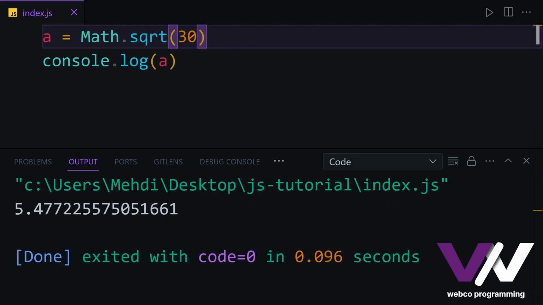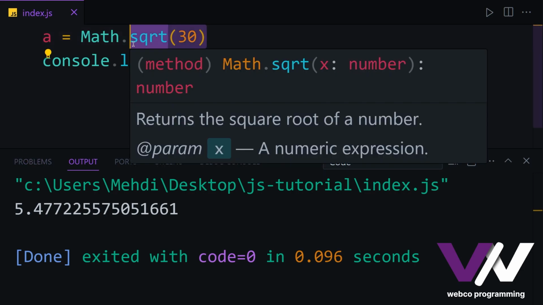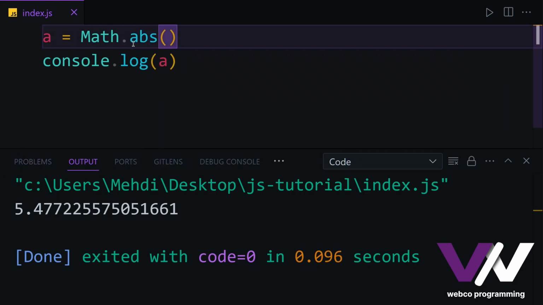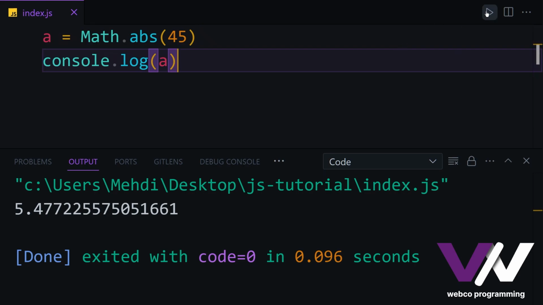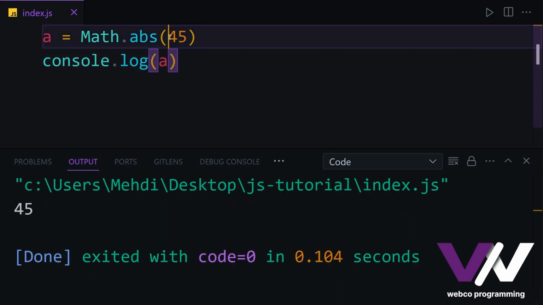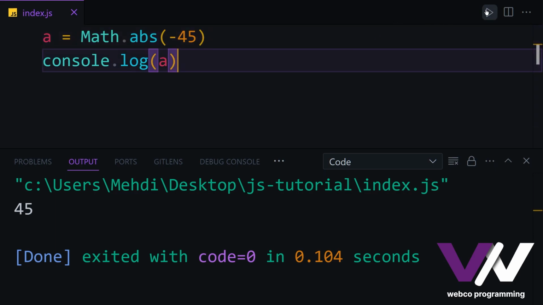After this, we have another function, which is ABS right here. And whatever number we pass into this is going to return the positive value of this number. So for example, if we have 45 here, which is positive, again, it's going to return us the value of 45. But if we have -45 here and run, again, you can see we got the positive 45 and not the negative.